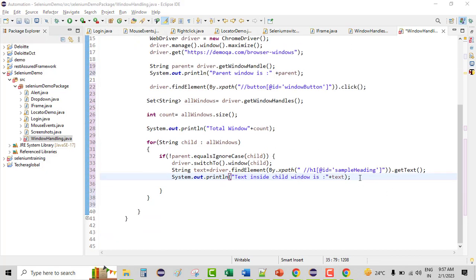Now after this we can just close the window. So we will be writing driver.close. We will not write driver.quit, because if I write driver.quit, it will close the parent window also. So I just want to close the child window, and once it is closed, I can come out to the parent window and perform some actions there.